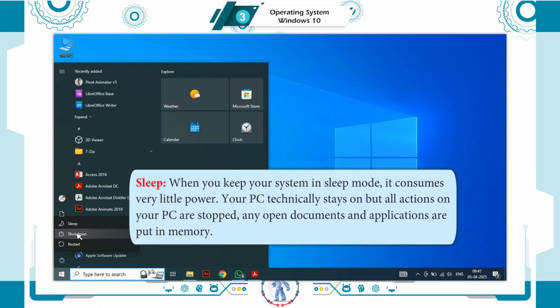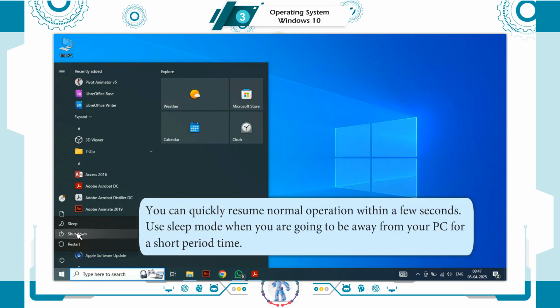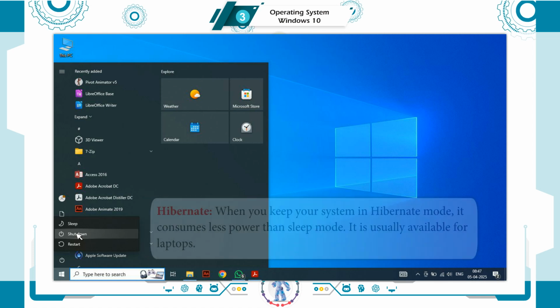Sleep. When you keep your system in sleep mode, it consumes very little power. Your PC technically stays on, but all actions on your PC are stopped. Any open documents and applications are put in memory. You can quickly resume normal operation within a few seconds. Use sleep mode when you are going to be away from your PC for a short period of time.